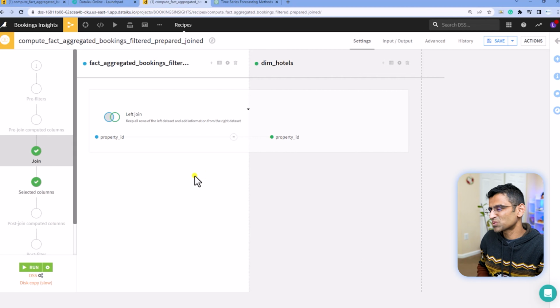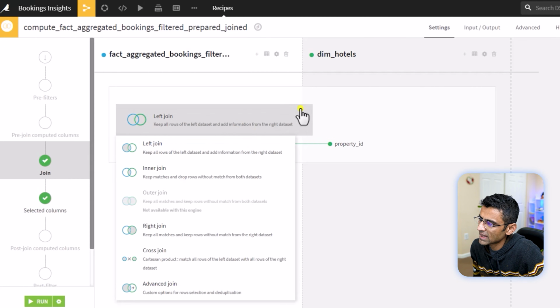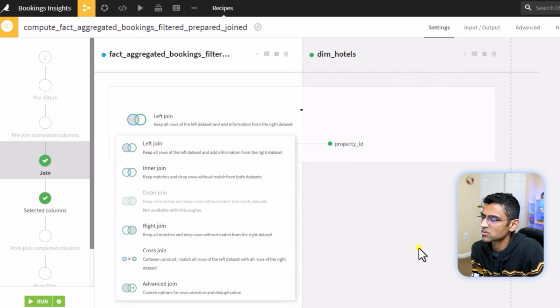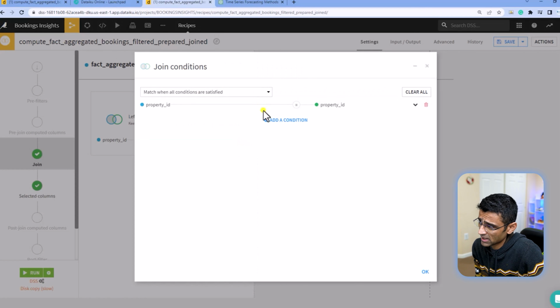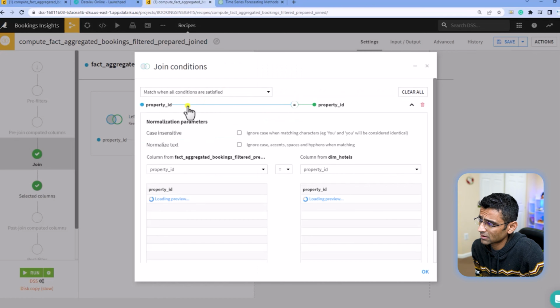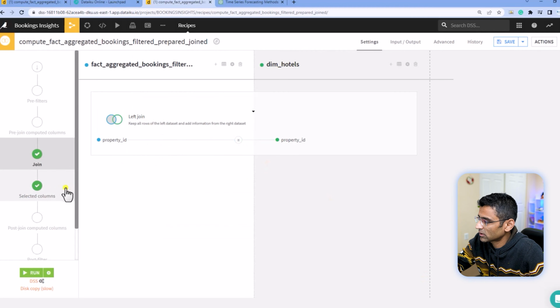And this is more like a SQL join, by the way. If you use SQL, you can select left join, inner join, right join, and so on. So I'm gonna just do a left join based on property ID. You can click that here. If you just want to change a column name, you can change it easily. But since the column names are the same here, it auto detected that and used that, okay.